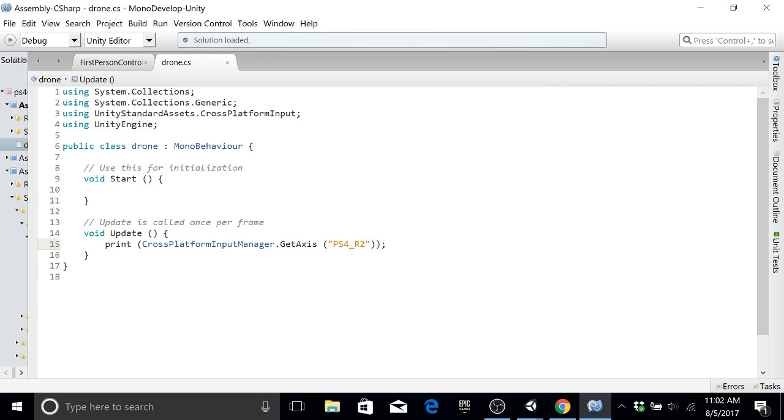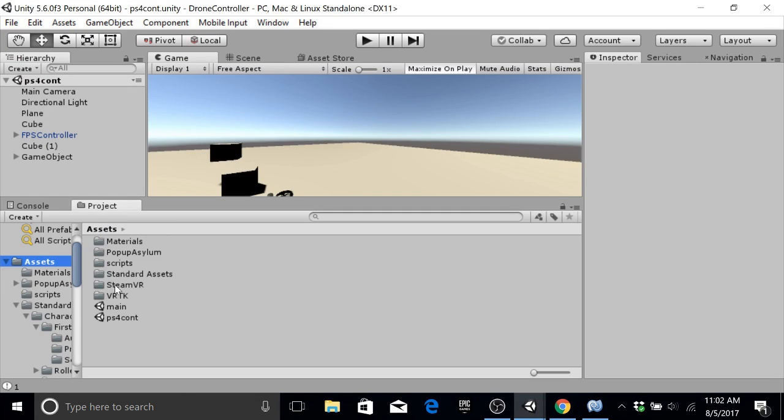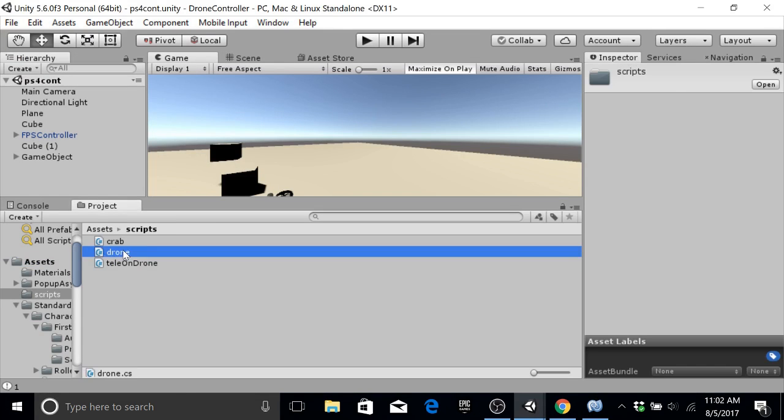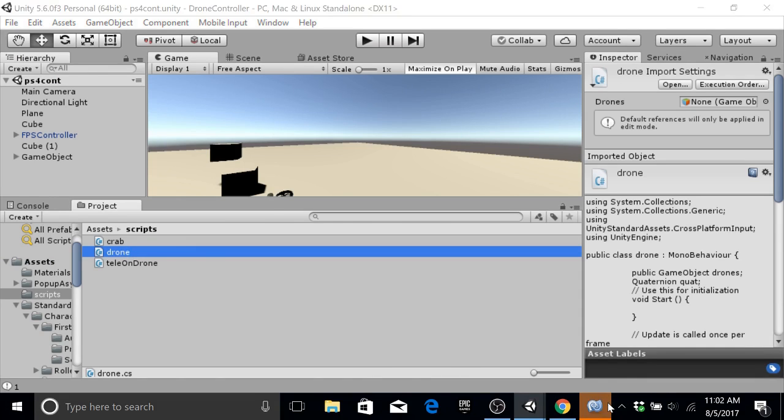Okay, so instead of doing this, let's say if you press this button, we're going to enable the drone. We're going to start using it. So I have everything fully done in the script. Here's the drone script.